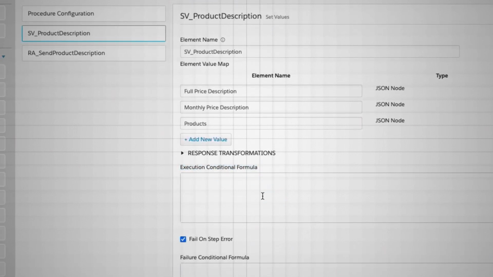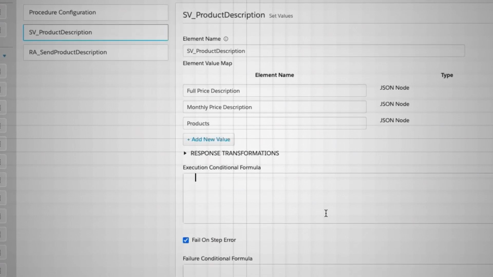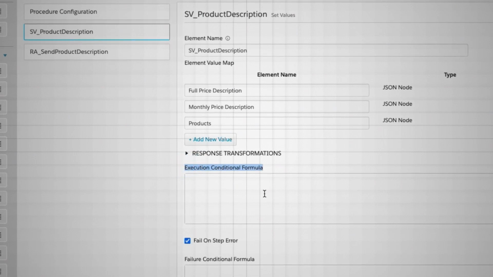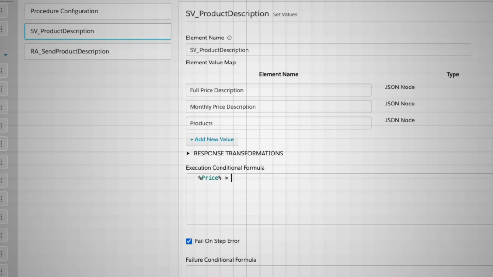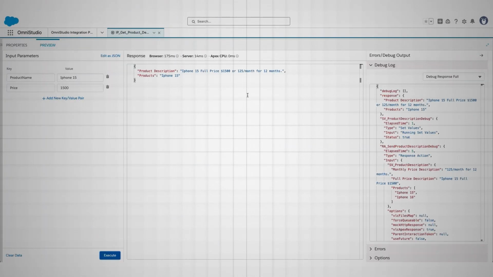So let's look at what this is: execution conditional formula. This is used for executing the action conditionally. This is going to be in every integration procedure action that we look at. So if you want to execute this action conditionally, not every time, but on some condition, we could use this. Let's say in our case we use it for price is greater than 0, only then do this set value, or else don't. So it's going to run just like that.